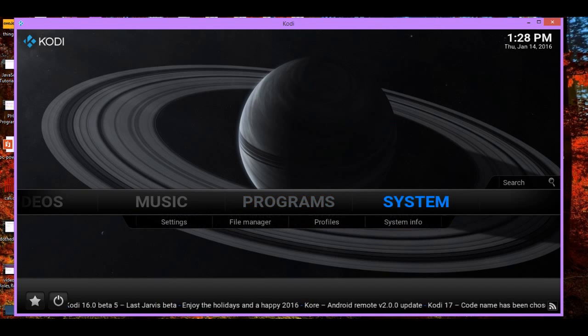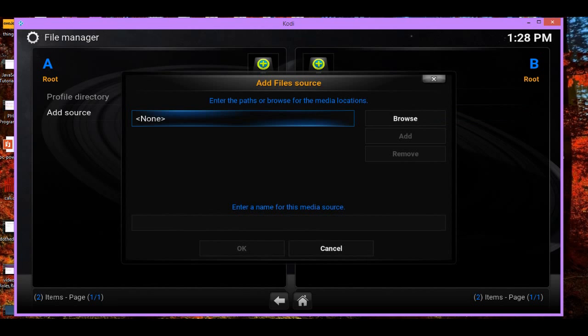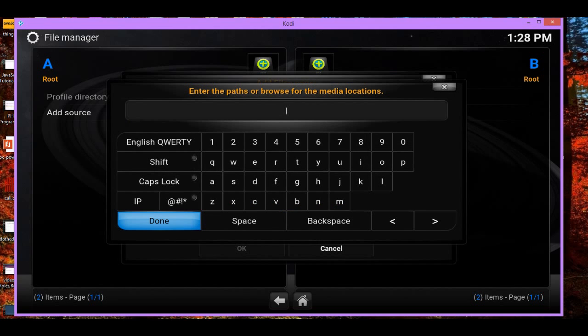Go over to System. All right, we're there. Go down to File Manager, click on that, then click on Add Source. It doesn't matter which one you choose, the A or the B side, just click on one. Click on Add Source, then you see where that none is. Click on that as well, and then you're going to type the following in. I had mine saved, so I'm just going to paste it here. And it's http://srp.nu, and that's pretty much what you have.